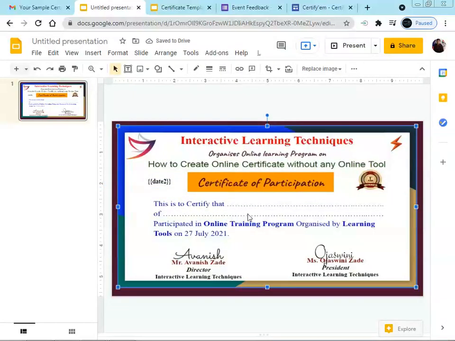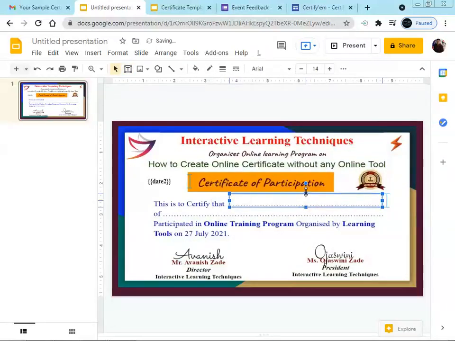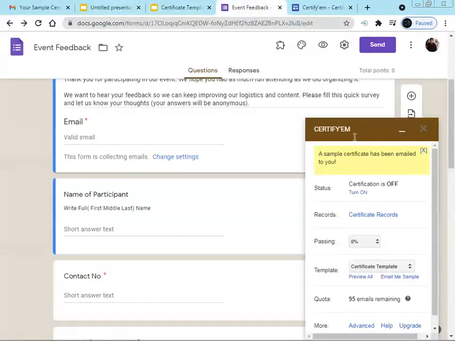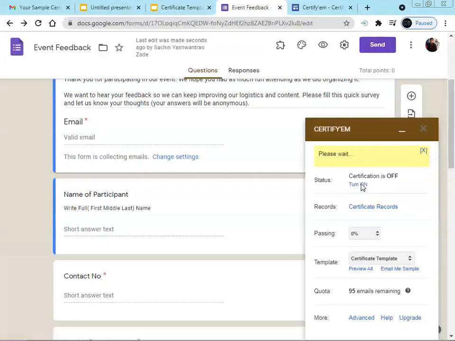Next we have to give the name of the participant. After "This is to certify that", we will get the name of the participant itself. The name of the participant will be shown with the help of the full name field. Now we are going to turn on the certificate process.